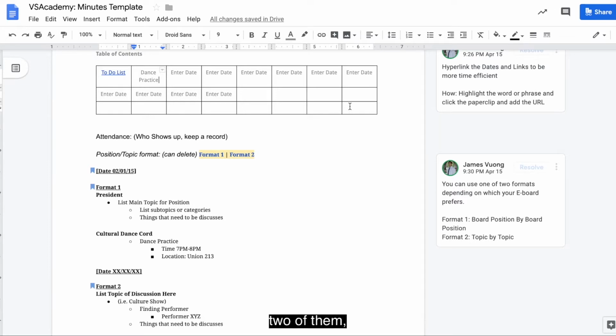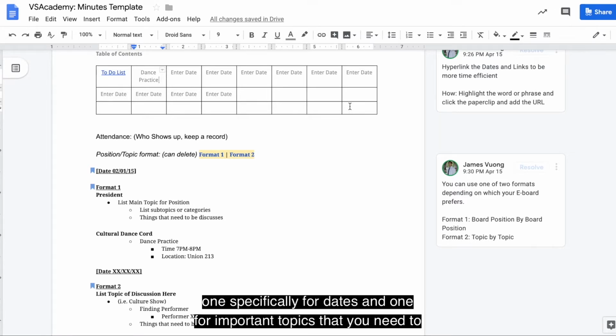Or you could add two of them, one specifically for dates and one for important topics that you need to remember by your next meeting or during that week, and you can always go back and change it based on how we showed you earlier.